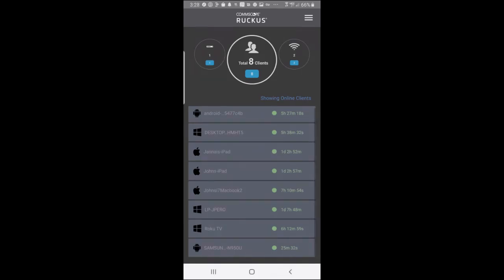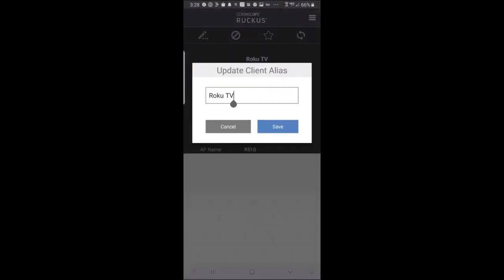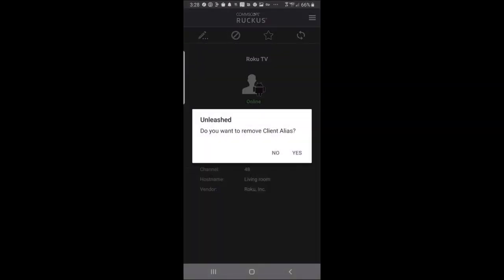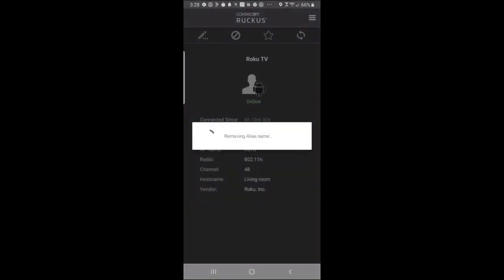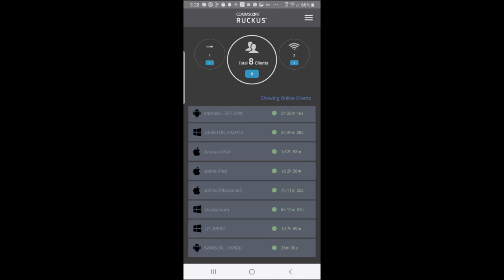If I wanted to change that back to the original device name, I could tap on the pencil again, erase the name, and just tap Save. And it says, do you want to remove the client alias? Yep, I want to do that, so I'll tap on Yes. Now it says Living Room again, which is the device name. And if I go back a screen, now you can see that the Living Room device name is assigned to that. By the way, when you change the device name to an alias, the device name is still in the database. You can't see it from the mobile app, but if you use the Unleashed browser user interface, you can see both the device name and the alias.